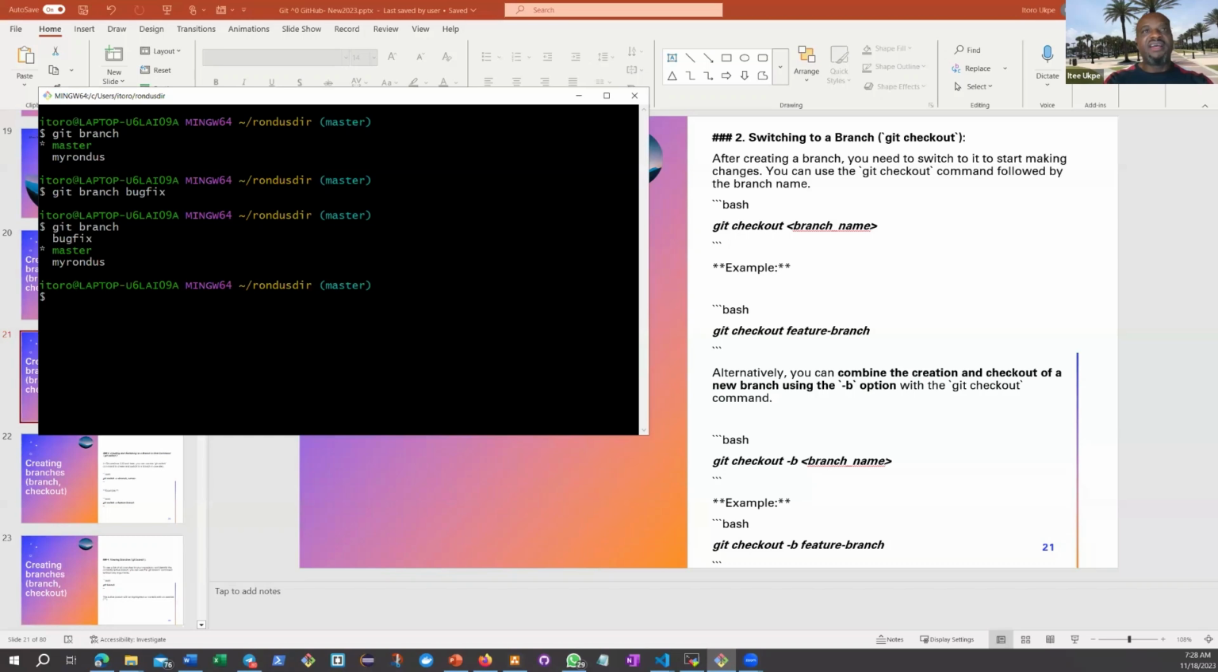So with git checkout, I want to get to my bug fix branch that I just created. So I can do git checkout bug fix, right? Now it switches me, you see it's pointing to the bug fix branch right now. So I can create a file in this bug fix.